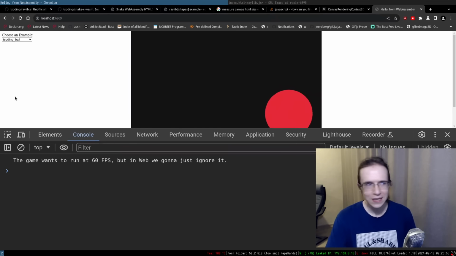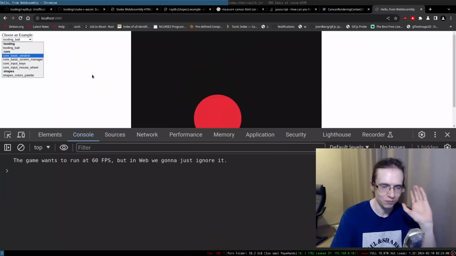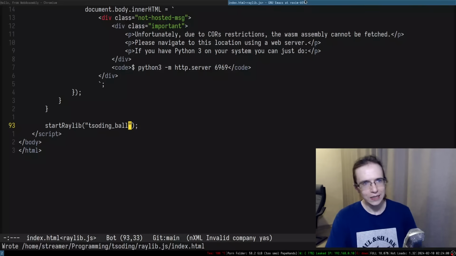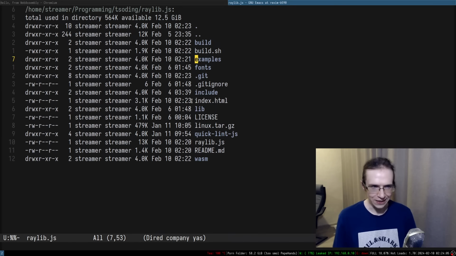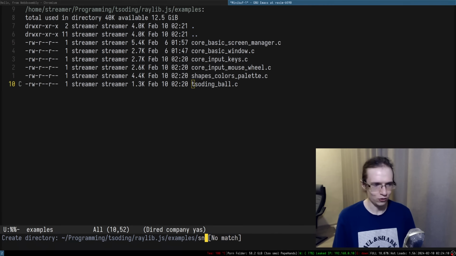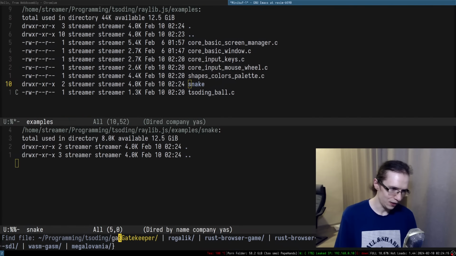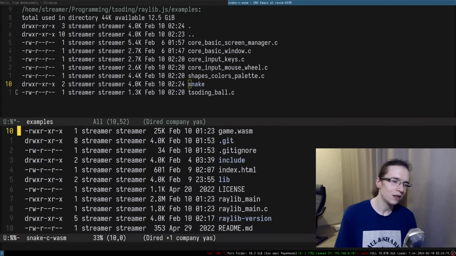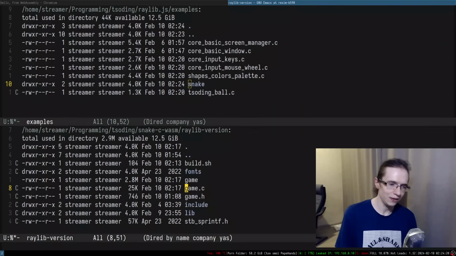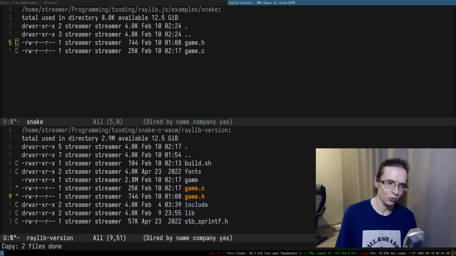Okay, finally. All right. So that's cool. Finally, we restructured these things. So we have the examples, we have core, shapes and whatnot. Cool. So I'm going to now bring something interesting in here. We're going to try to bring the snake. So we're going to have snake source code, but it's going to be its own separate thing. So snake.c, and this is a raylib version. And obviously this thing needs quite a few things, specifically game.h and game.c, so we need to bring them.